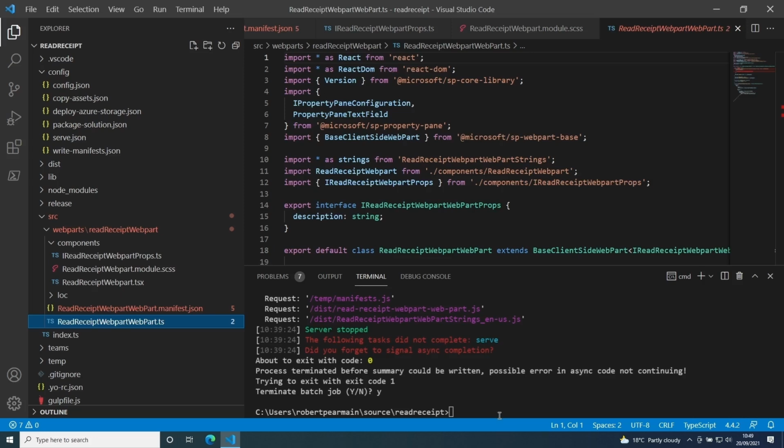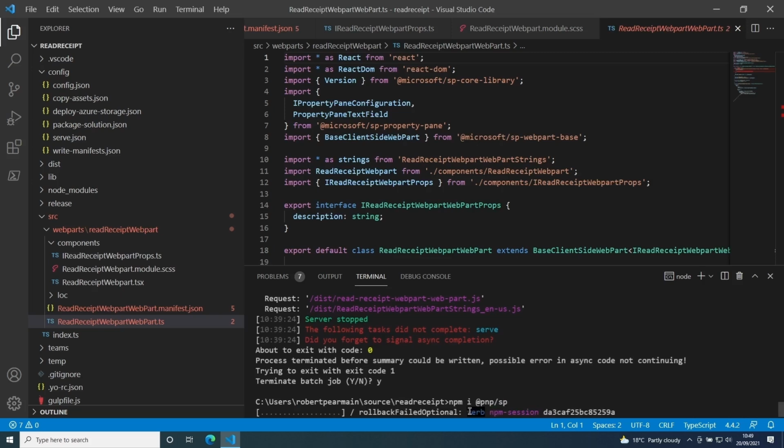Okay, so the first thing I need to do is npm install, and I'm going to put pnp sp, and this will allow me to cleanly and in a nice way read and write from SharePoint lists, among other things. It's a really cool library for doing that. Now, while it's doing that, there's also another library, which are some property controls that have been created by the Patterns and Practices group as well. So I'm going to install those in a moment when this has finished installing.